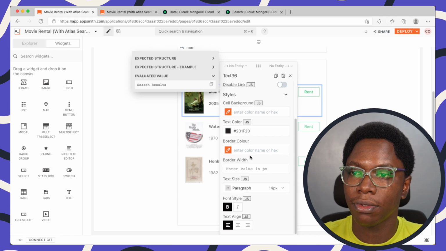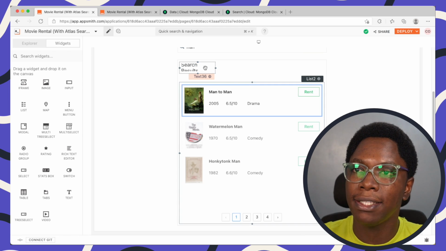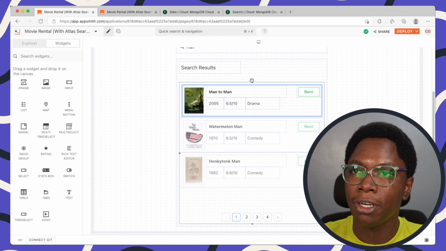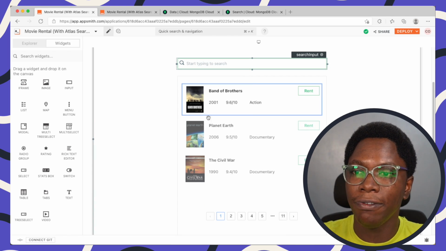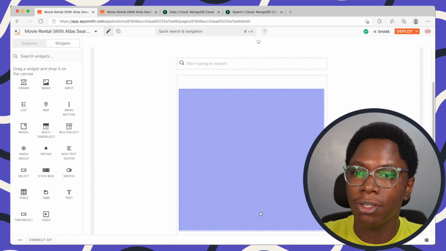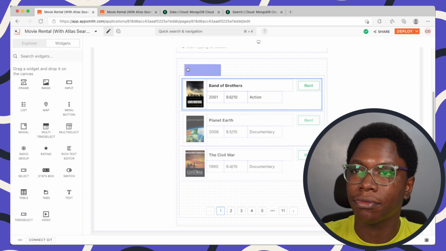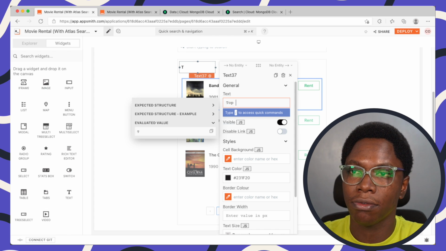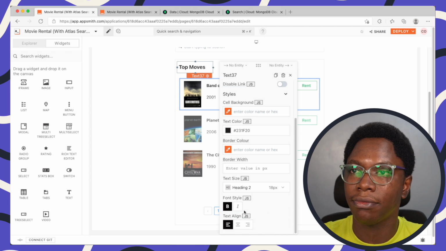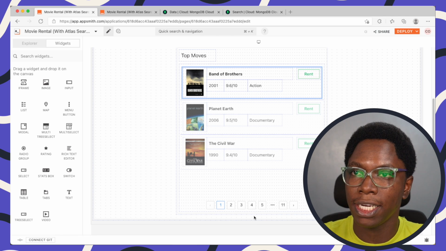And I can expand this a bit and bring this up also. And similarly, we can go in to configure the top movies tab. So I'm just going to bring this down to the bottom here. So let's bring in a text widget, and I'm going to set this to top movies. All right, so set this to heading 1. I'll have the top movies, and let's expand this a bit, take up the entire space.